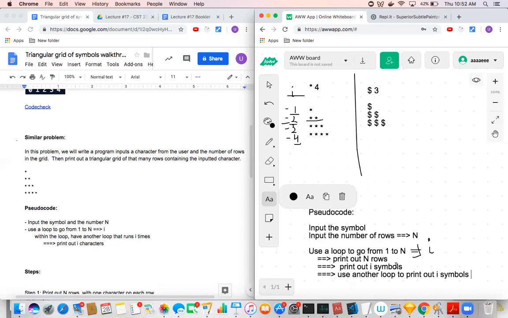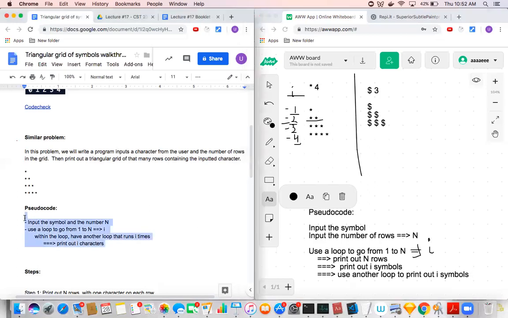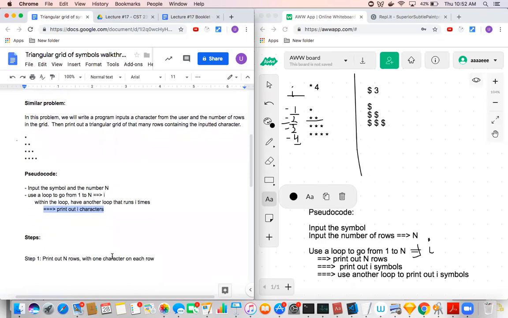This is our pseudocode, basically. The loop is going to run i times. So this is roughly what we're doing here. I'll just say it again. We're going to input the symbol and the number n. We're going to use a loop to go from 1 to n. And so i is going to go from 1 to n. Within the loop, we'll have another loop that runs i times. And that's how we'll print out the i characters on each row. Okay, so that's our pseudocode.